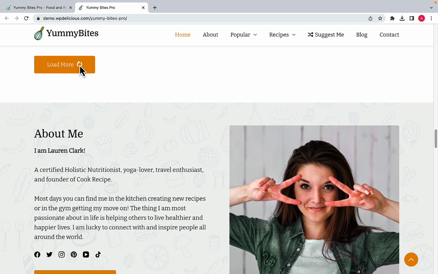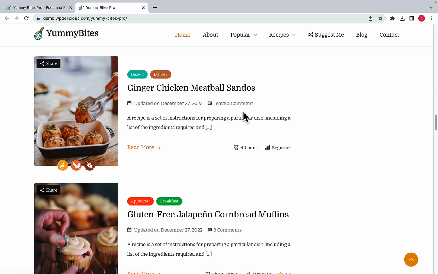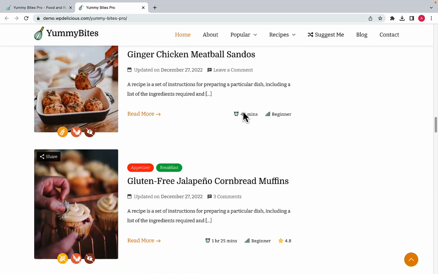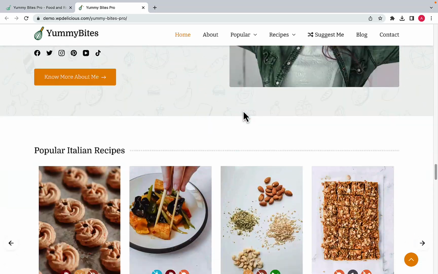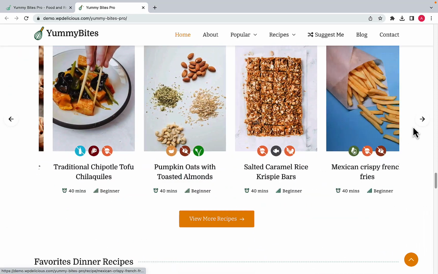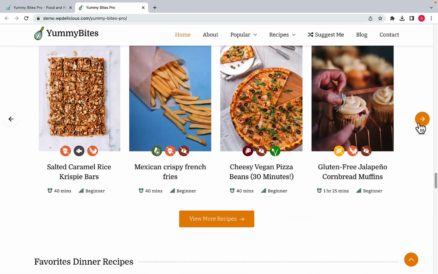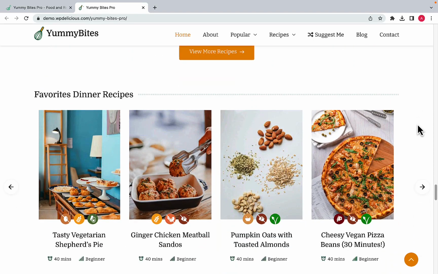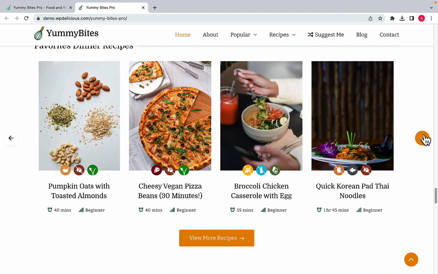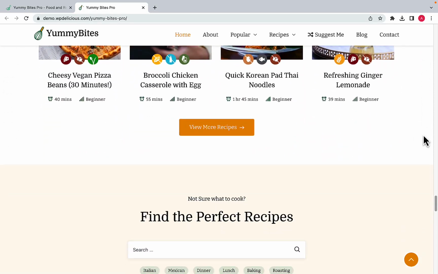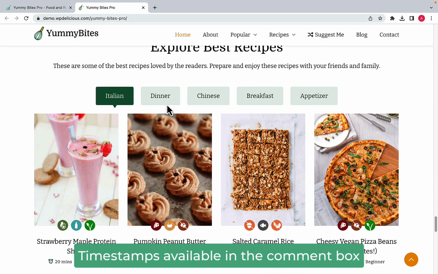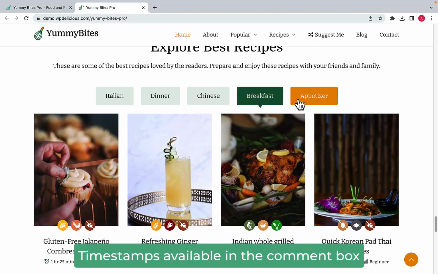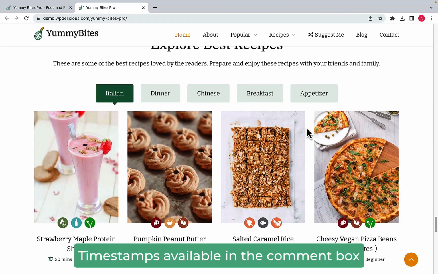Like with Yummy Bytes free theme, I will first walk you through the demo page of the Yummy Bytes Pro theme, then I will go through the features, and finally, I will show you how you can download, install and activate the Yummy Bytes Pro plugin and start customizing it. If you want to skip to a specific portion in the video, then please feel free to do so with the help of the timestamps I have added in the description box and in the comment section below.